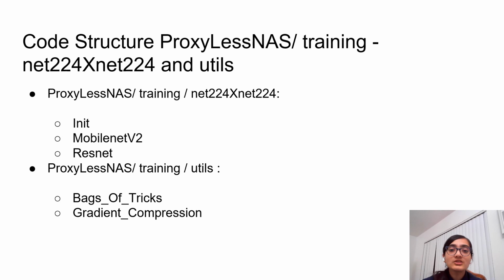The last module, which is Proxyless NAS, is the training code, which consists of network 224 by network 224. In this network 224 by network 224, it has got init, mobilenet v2, and resnet. These are the three classes which we used for training the sample data, which is captured after building the neural network architecture using Proxyless NAS.